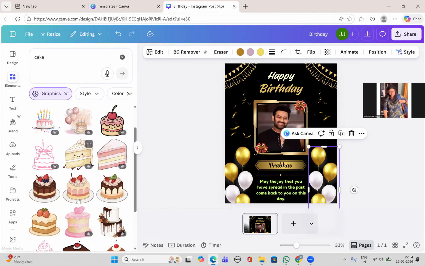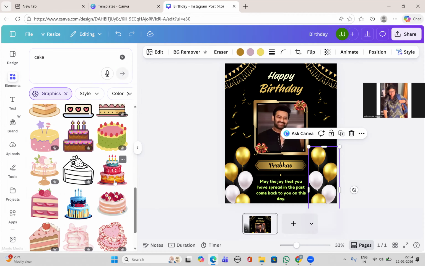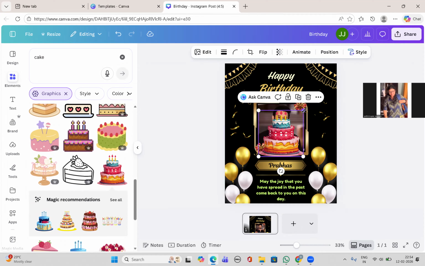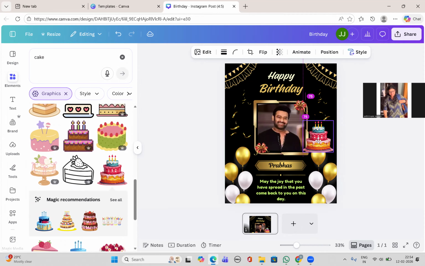Which cake is better for Prabhas? This seems to be a little bit colorful, so I like this cake. So I'm going to add this cake. This position or wherever you want, you can add that one. So now this is the basic and simple card without any animation, right?